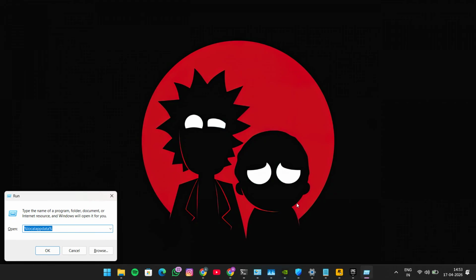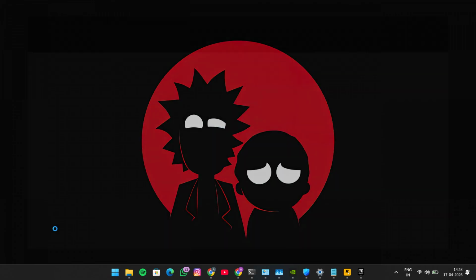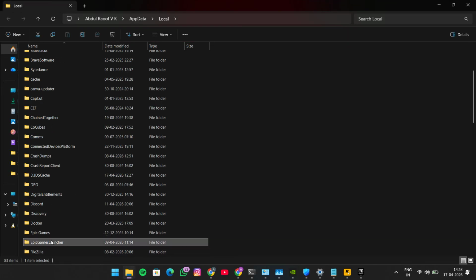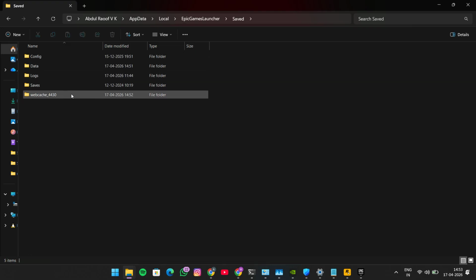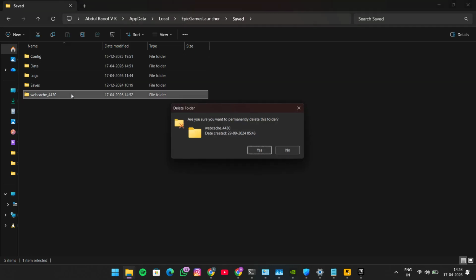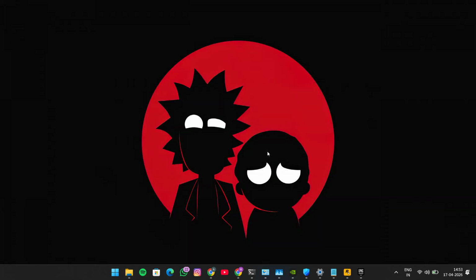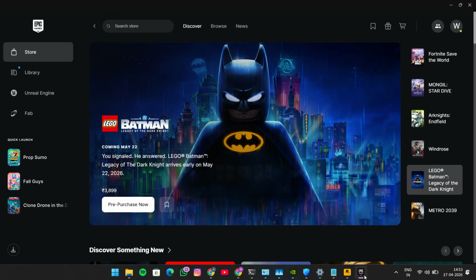Type %localappdata% and press enter. In the folder that opens, find Epic Games Launcher, then open the Saved folder. Inside that folder, look for the webcache folder and delete it. This removes old cached login data and forces the launcher to rebuild fresh files the next time it opens. After that, restart the Epic Games Launcher and try signing in again. If the error still appears, move on to the next fix, which is syncing your system clock.